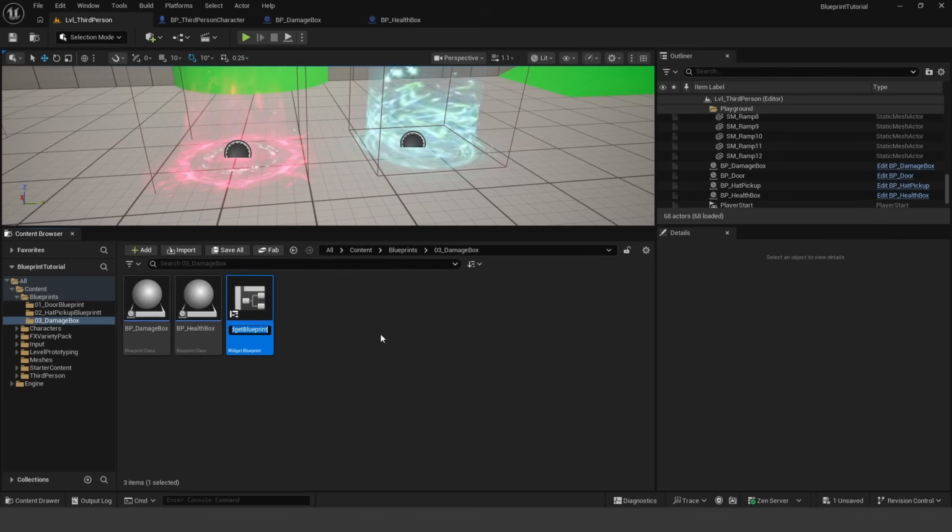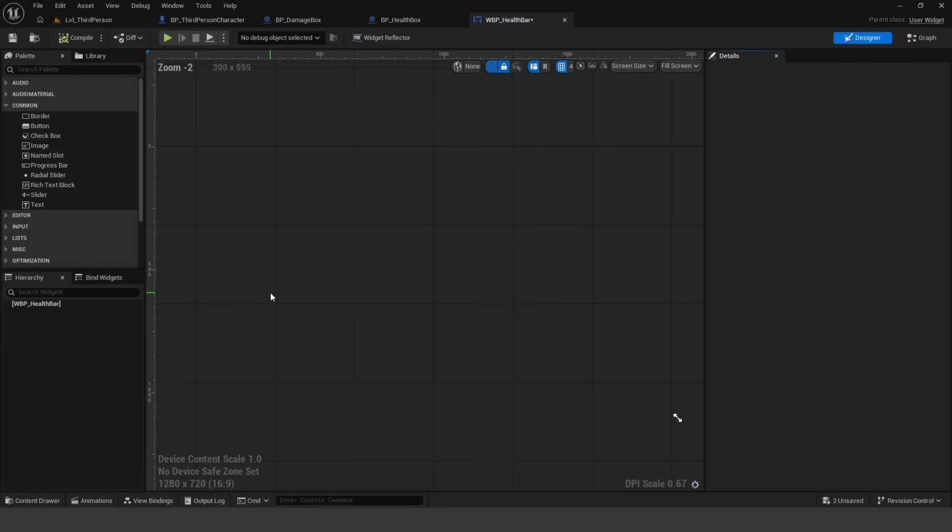Okay. And then over here, we're going to rename this. You can usually name this widget blueprint underscore, and then the name of the widget. In this case, it'll be called our health bar. Okay. And then let's just double click and open this up.